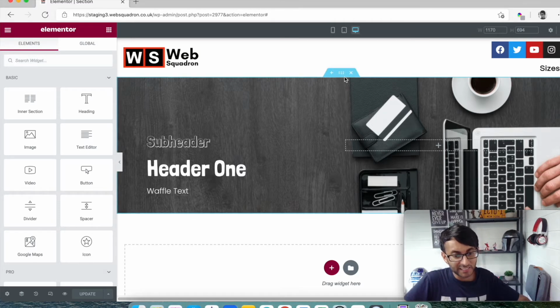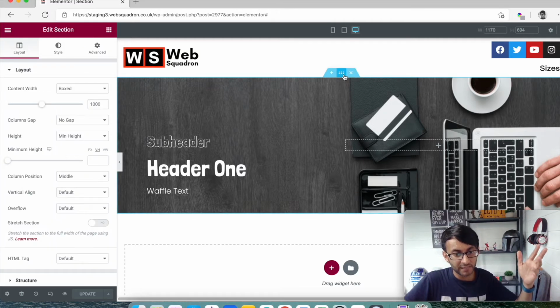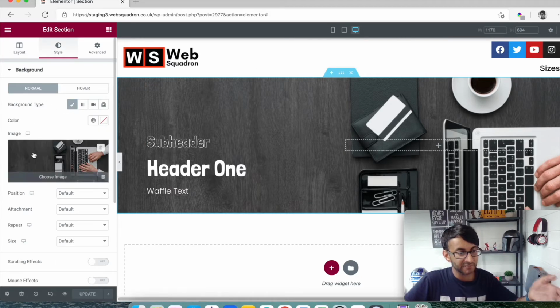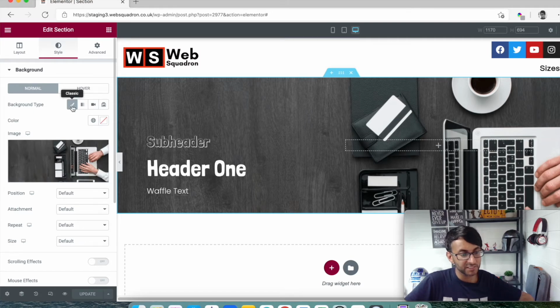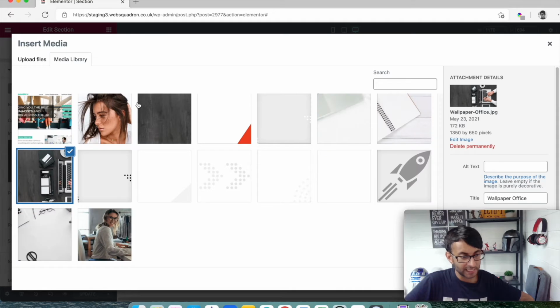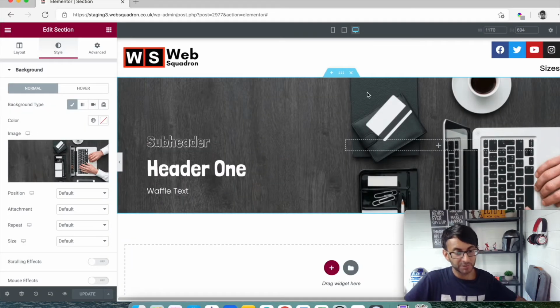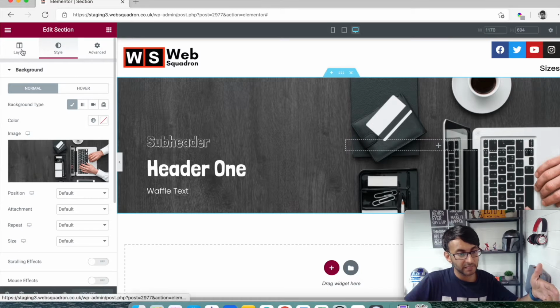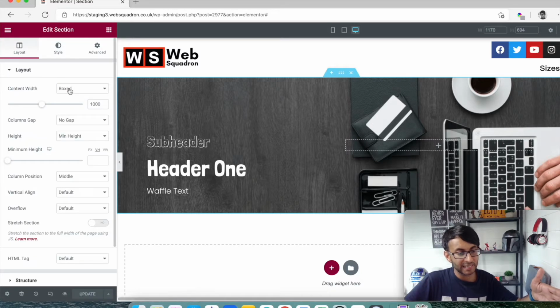Okay, it's basically just one section. One section with two columns, okay? And in section one, I've gone to style and I've added in a background image. So I've clicked over here, okay? And then I've picked an image and inserted it, okay? That was it. I then went over to my settings for my section. I then went to layout and I set it to be a boxed of 1000.